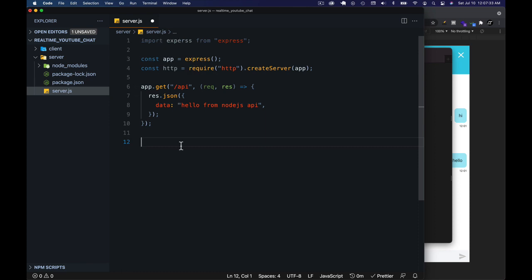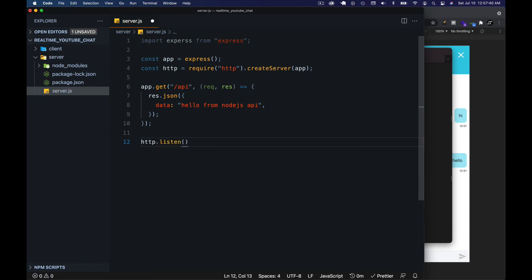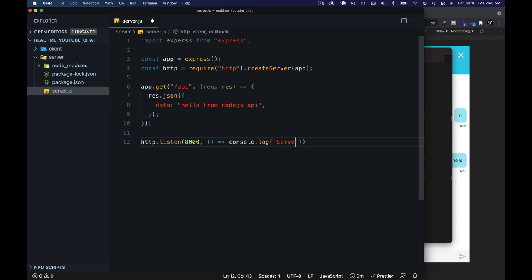Okay, so this way you can create a REST API as well. Now we need to listen, so we can use http.listen. We want to listen on a port number. You can give any port number, let's use 8000, and that's all you need to do. But if you want, you can use a callback function as well. Let's use an arrow function. Let's write something. Let's say server is running on port 8000. Okay, so that is pretty much it.